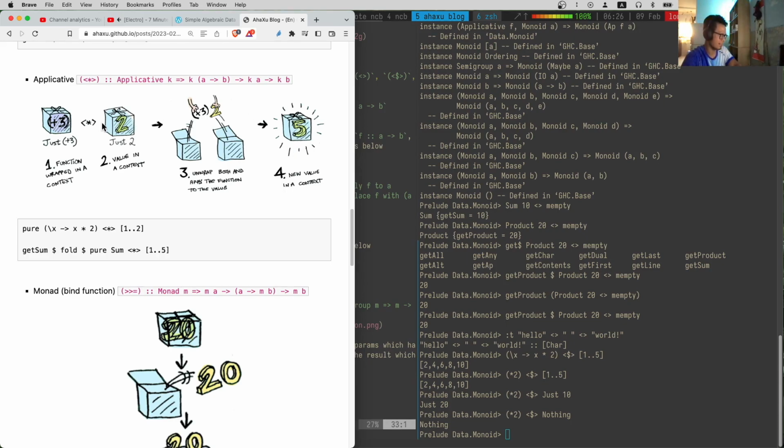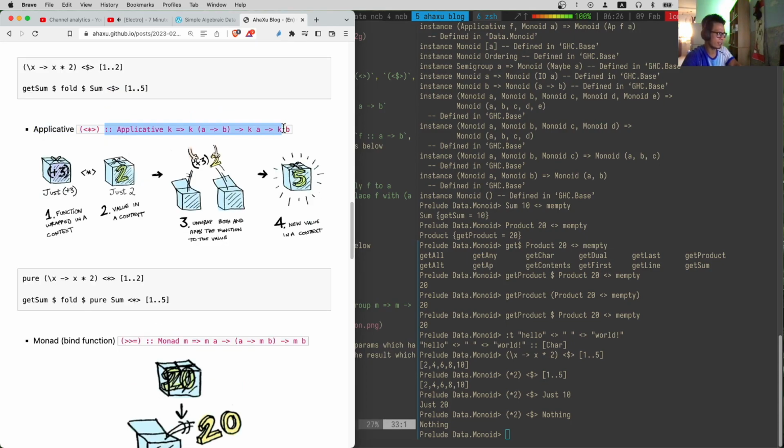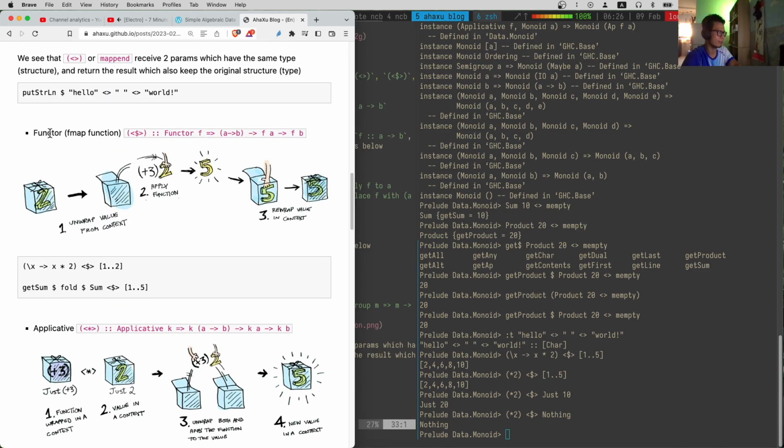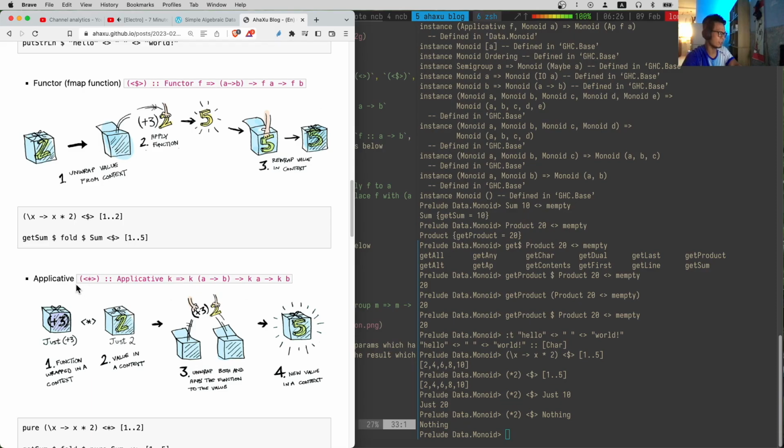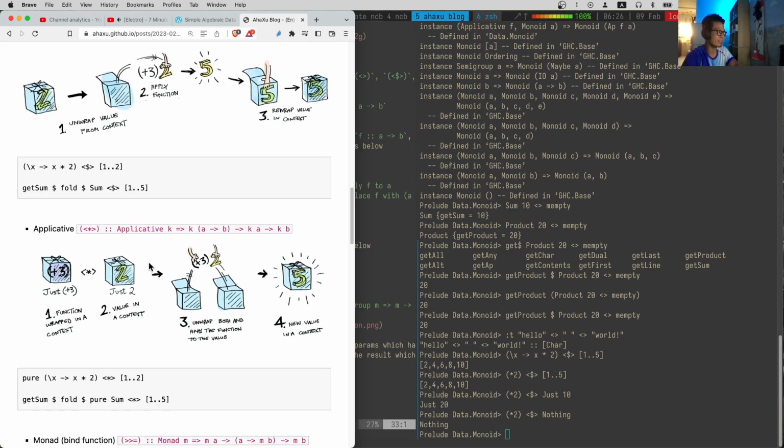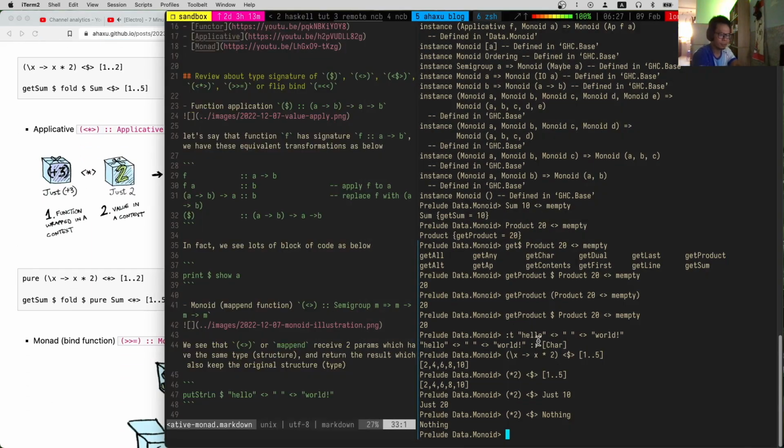So it means that in this case, with applicative, we can understand that the function is already inside of the context. That is the difference between fmap and the apply function of applicative. So let's do some examples of this.